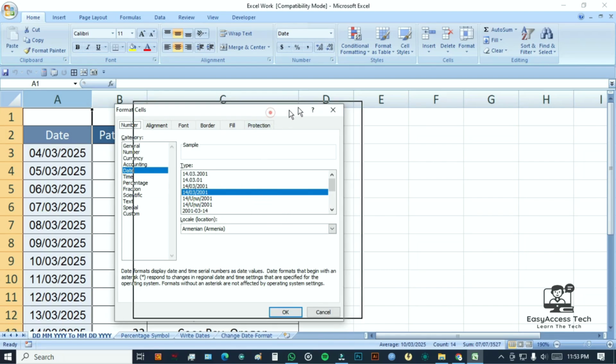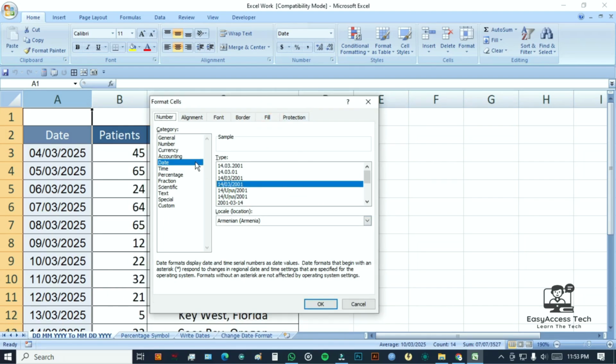From here, go to the Category section on the left and click on Date. Now, look for the location option and change it to United States, as the US follows the month, day, year format in its calendars. After that, under the Type section, select the first option, then click OK.